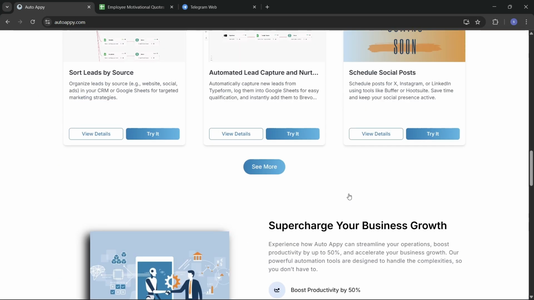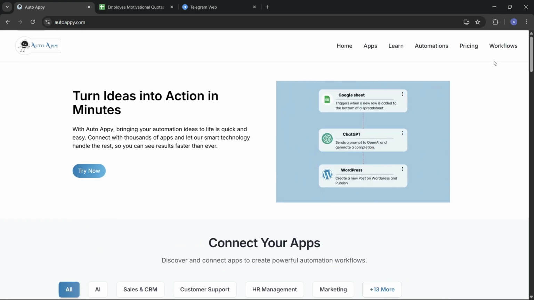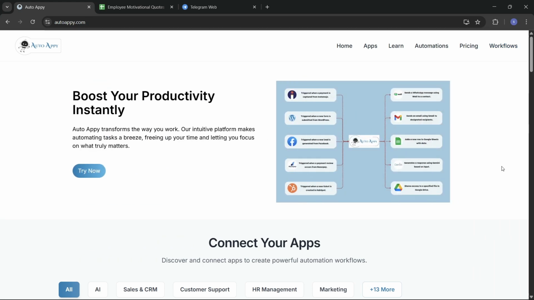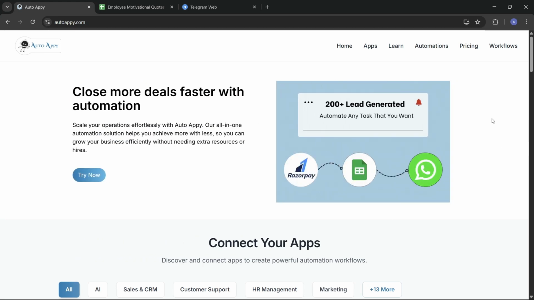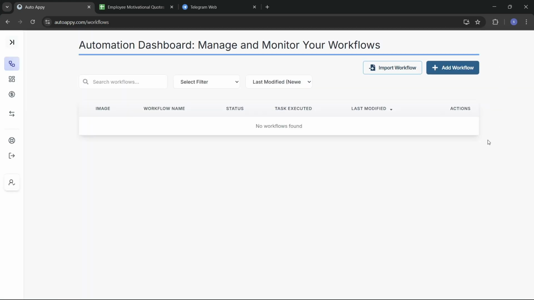Before this, let's see now how we can actually create workflows. Before creating workflows, make sure that you have signed in to AutoAppy. If you're a new user, start from the login screen where you have to enter your credentials, and then you will land on this landing page. Now let's go to workflows. This is the page which we will get after clicking workflows.